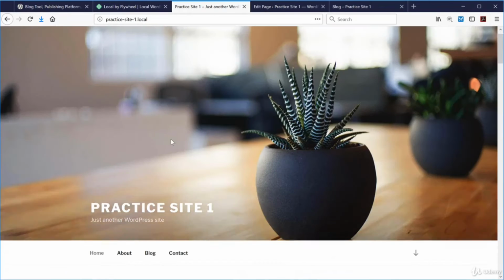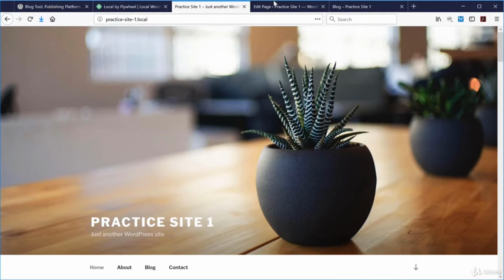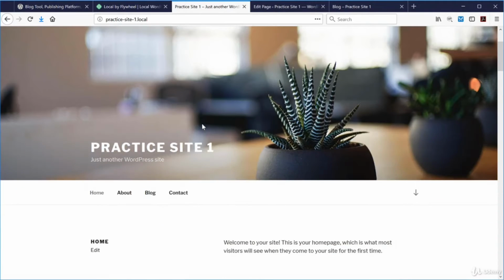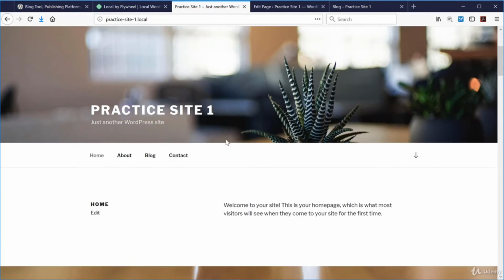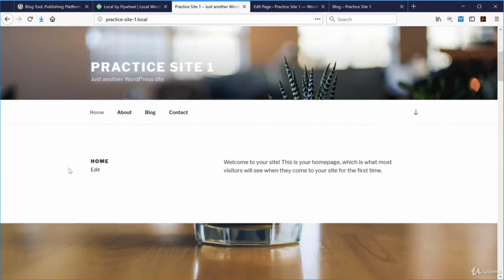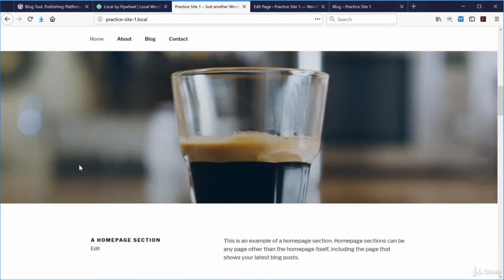Let's go back to the practice site, and since we've made that change in the customizer, you can also see that the theme has given us a sample navigation menu that wasn't there before. One of the great things about this theme is how it sets up this sample content, but also how it has this nice scrolling home page.